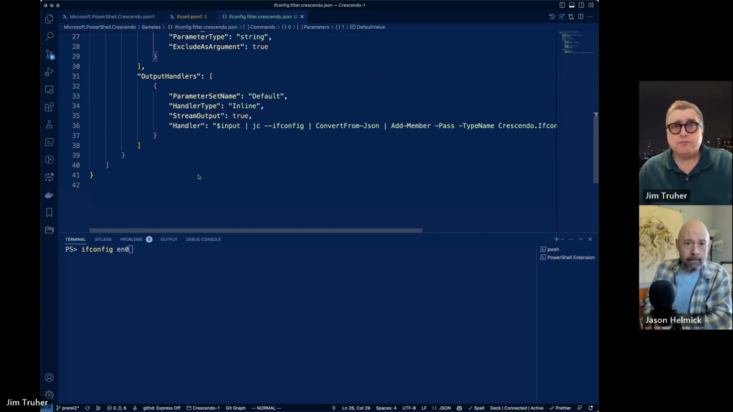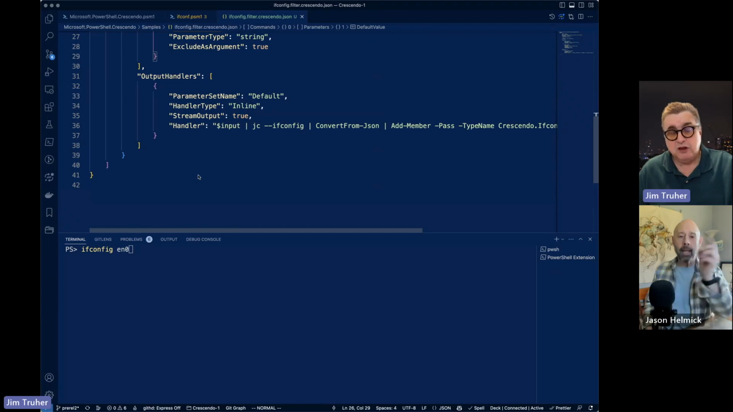In fact, jc supports a few dozen different utilities that emit text, and it will convert it into JSON. Now, JSON is a really good thing for PowerShell. We like JSON a lot. We can convert it into objects, and that's super useful. So rather than building your own custom formatter, under some circumstances, you can use one that already exists. And especially in this particular case where we know what the output is, it's supported. We don't have to build a custom converter of text into objects. We can just use jc.